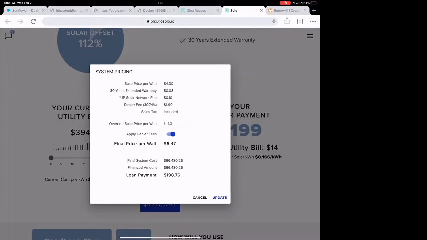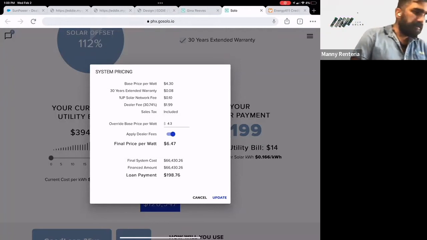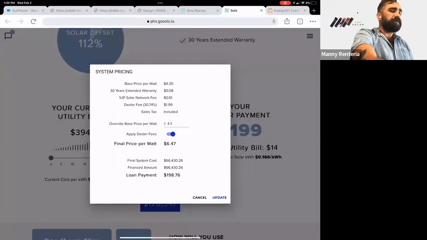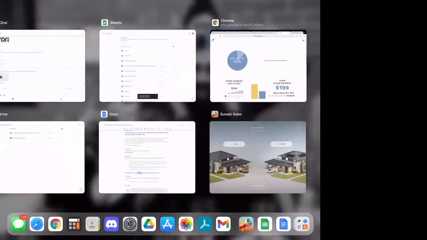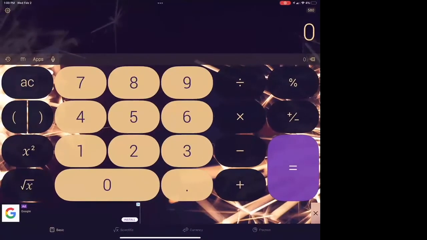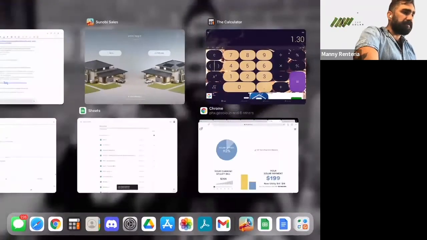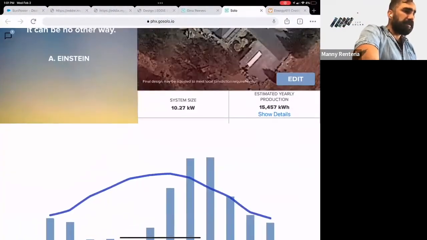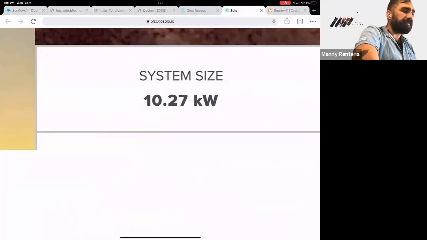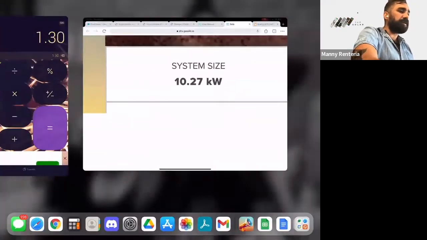And you will multiply that answer by what? By how many watts or how many kilowatts? It's going to be in watts. So let's say, for example, again, your base is $3. You're going to subtract $3 from $4.30. It's going to leave you with $1.30. Yeah, $1.30, and you're going to multiply that by whatever the system size is. In this case, it's going to be 10,227 watts. Okay, not kilowatts.